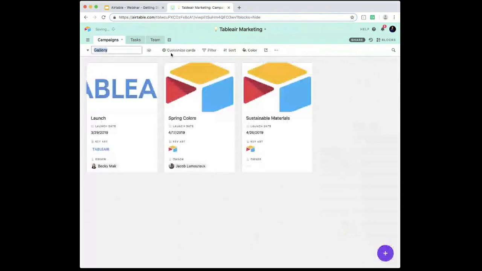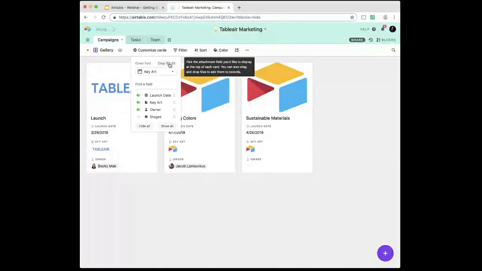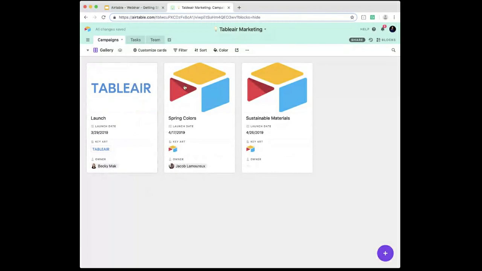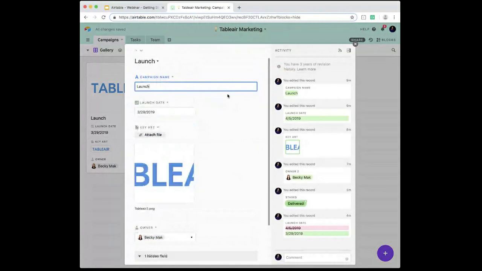You can also create a gallery view, which allows you to ensure that any sort of visual assets, visual types of information can be in the foreground here. So you can see that you can customize a card, so that includes the key art. You can crop or fit it into this particular card. You can also choose to display as much or as little information as you want. If you expand any of these cards, you'll see again the expanded version of each campaign.